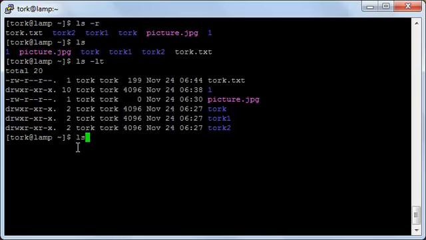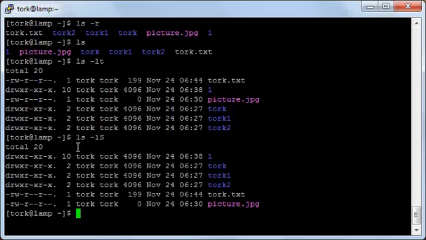The next command will be ls minus, and notice that the S must be capital, and then press enter. Here it displayed the files by size, from the biggest size to the smallest one. As you can see, those are basically the important commands in ls.